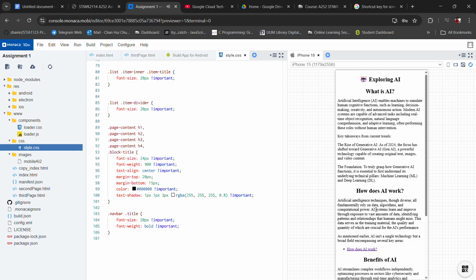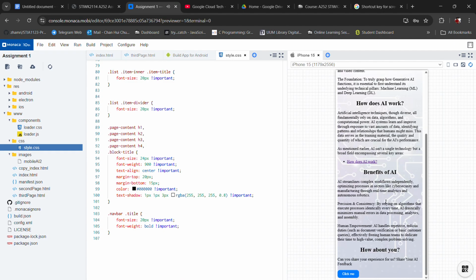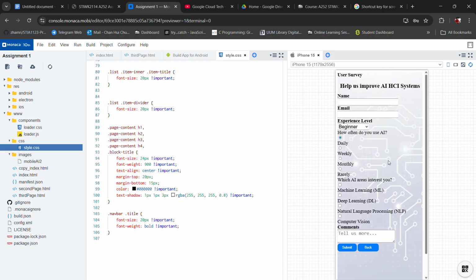And go back to the index page. So the last one is about the survey page. On the survey page, they can click to turn into the page of user surveys. So they can write out their name, their email, their experience level, how often they use AI, and which AI area they think is interesting for themselves. And they can also write out a comment.